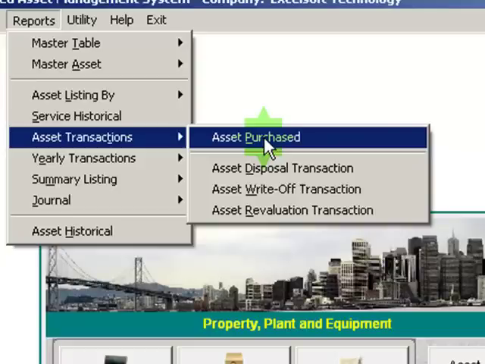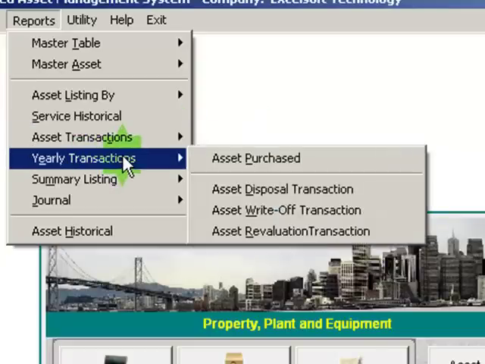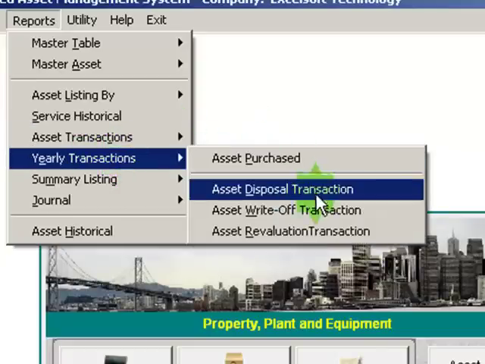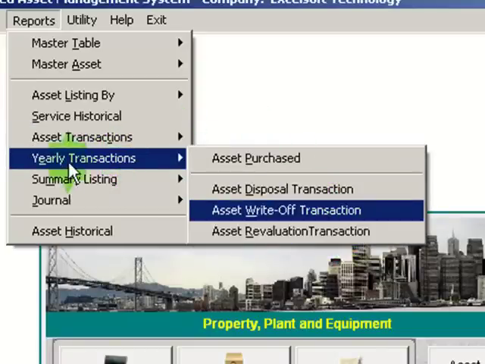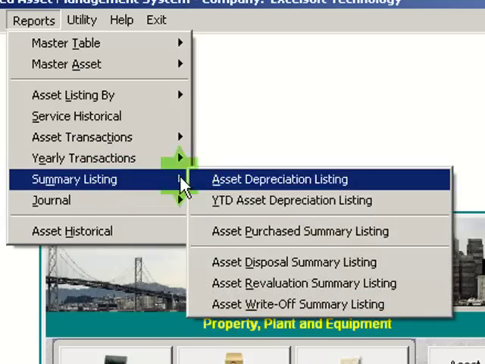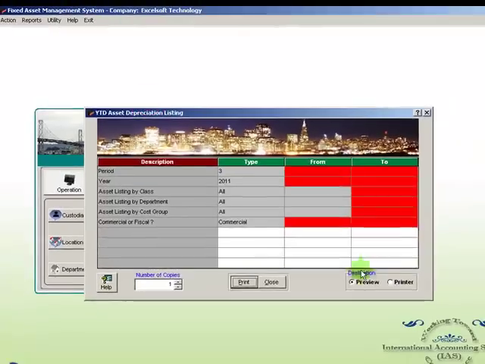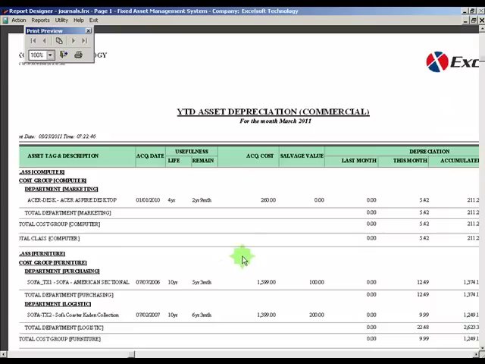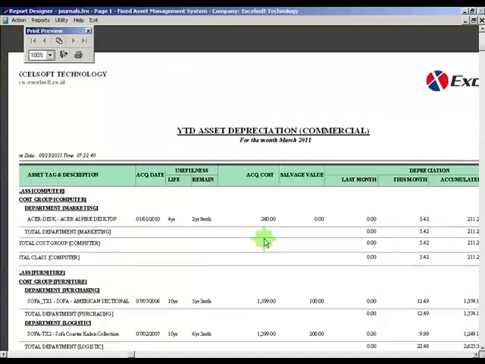You can have the asset transactions, the yearly transactions, anything that's being disposed, written off, or revalued. You can have a summary listing. You can have a year-to-date summary listing. I'll just quickly show it to you. This is how it plays out.